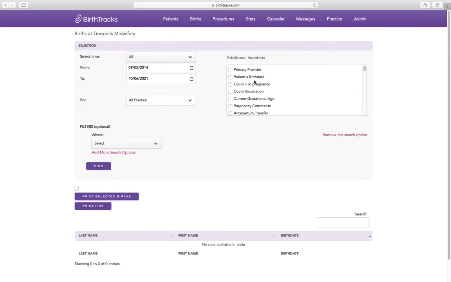So for example, you can use this as like a birth log. So you could choose all the different variables that you want to see on each row for your births. So let's say we want to look at the APGARs, the weight, the presentation, the sex, the type of birth, whether they were induced, did they have an epidural, what was their blood loss, and so on. Then we can determine if we want to filter our patient list.